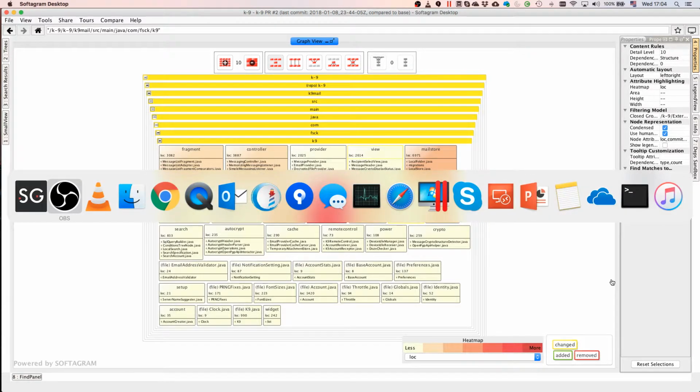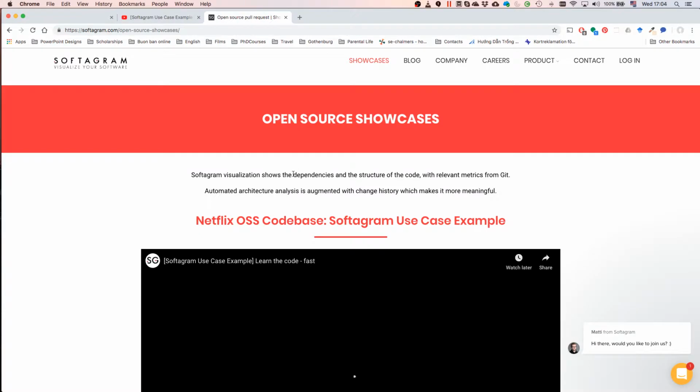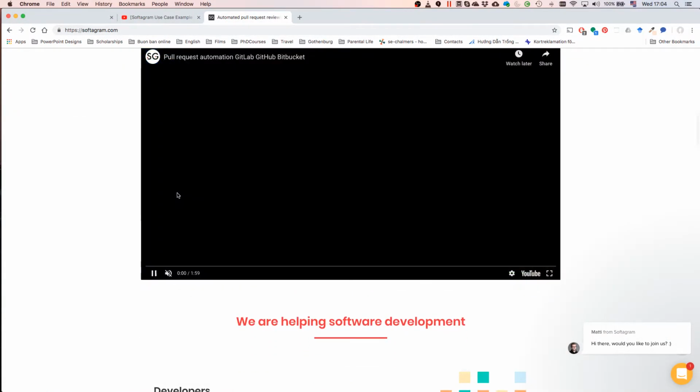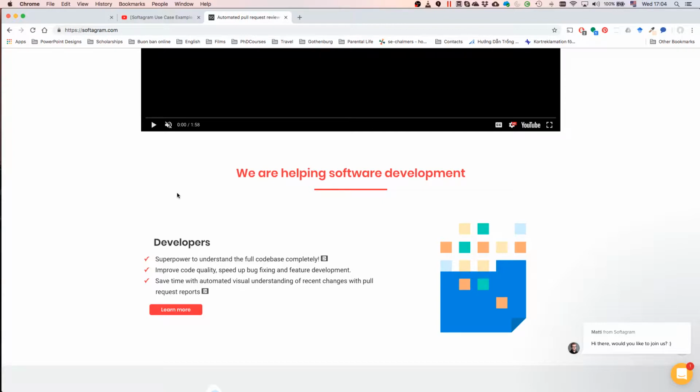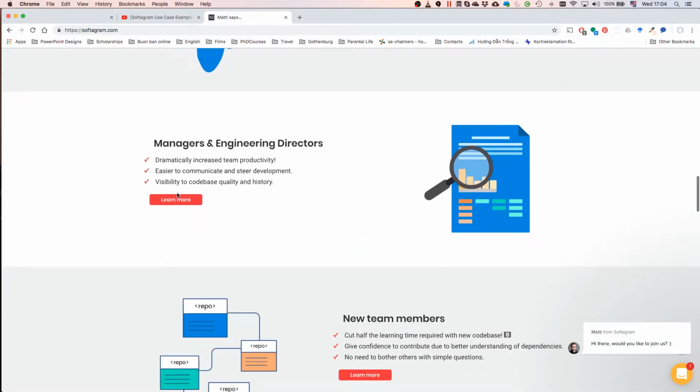Softagram is created by a company named Softagram, which has a base in Norway, and Softagram claims its usefulness for different stakeholders of a system, including developers, lead developers, managers, and new team members. For example, for a new team member, it can help cut half of the learning time required with the new code base, according to Softagram.